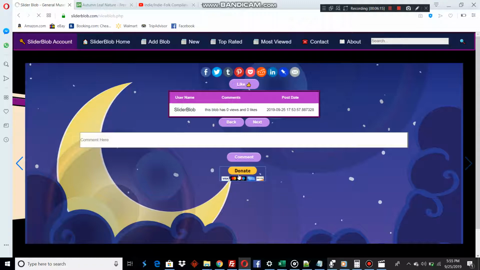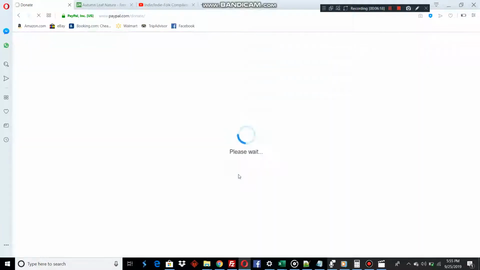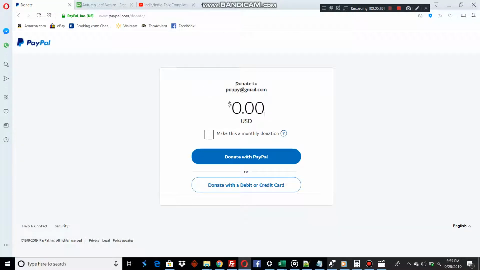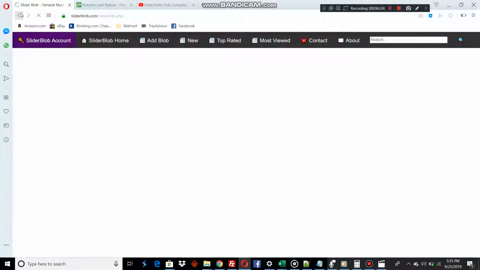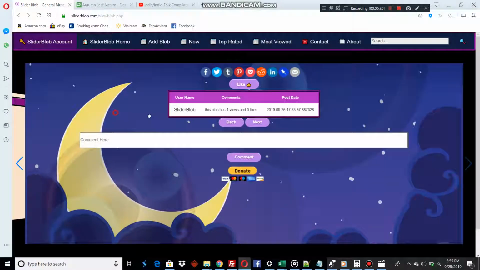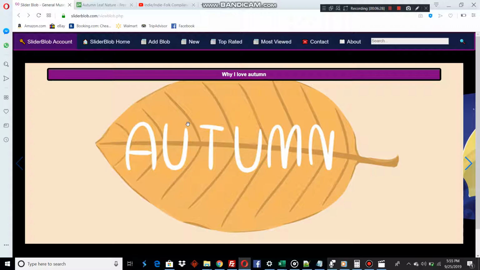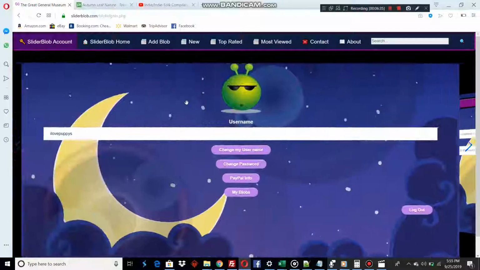So let's click donate and let's just see what happens, right? So this is the email I set, puppy@gmail.com. So that's how it would work. Use the PayPal to donate to the person that you like. If you like their blog, for example, you could donate, be like, hey man, good work, stuff like that. So yeah, that's pretty much the video for now.